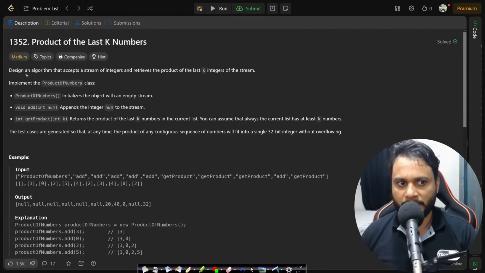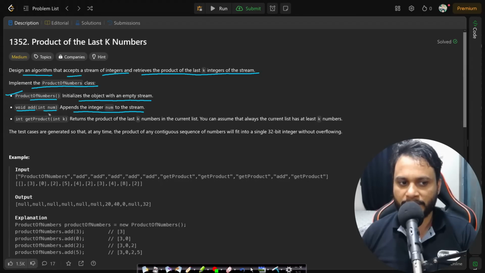In this problem, we are asked to design an algorithm that accepts a stream of integers and retrieves the product of the last k integers of the stream. We need to implement the ProductOfNumbers class in such a way that ProductOfNumbers initializes the object with an empty stream, void add(int num) appends the integer num to the stream, and int getProduct(int k) returns the product of the last k numbers in the current list. You can assume that the current list always has at least k numbers.